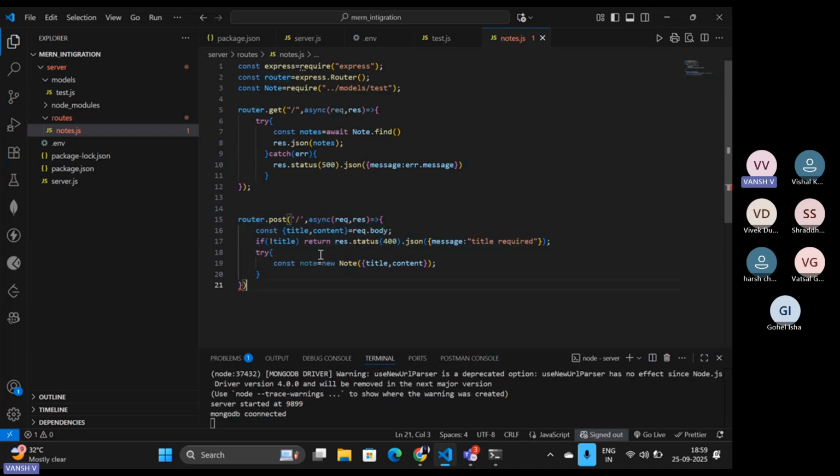First of all, you know that the post request we are going to handle from Postman. Okay, so it will work at a particular endpoint, like localhost:9899 slash, I'm going to send this post request. It will fetch the title and content from the request body. Like in the body, we send some JSON data. That JSON data will be passed over here in title and content. Suppose if data is not there, then it will return that you have to provide the title because it is a required field. Otherwise, what will happen?